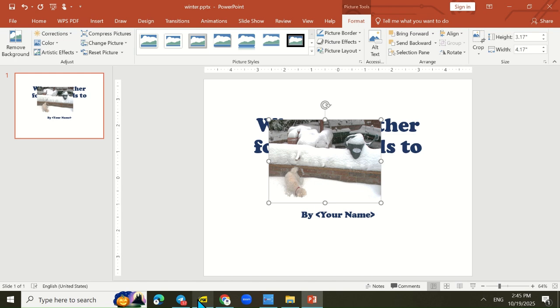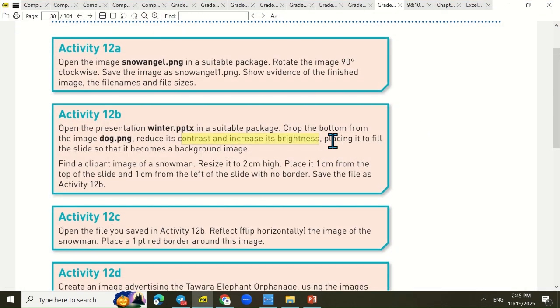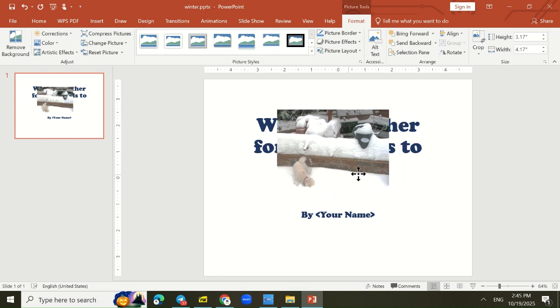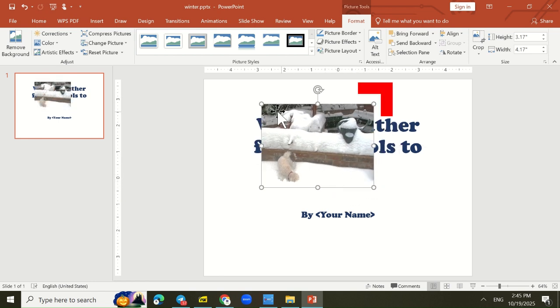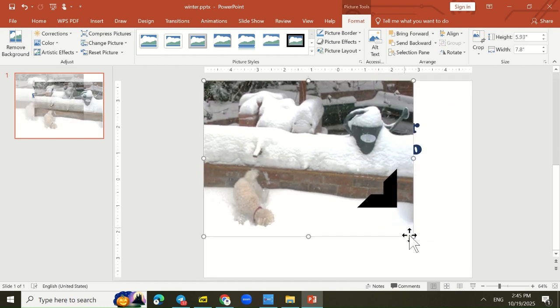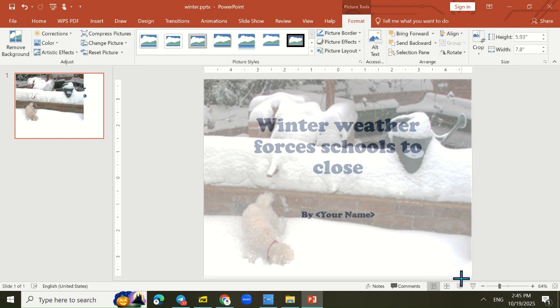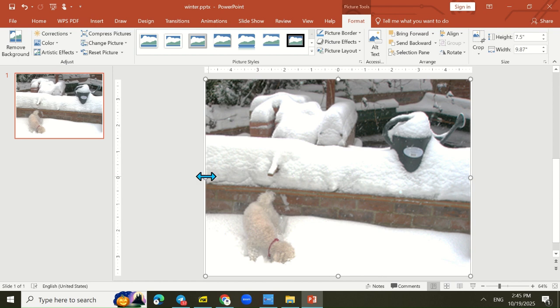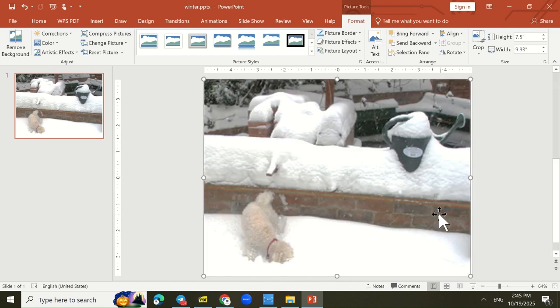Okay. Next question. Place it to fill the slide so that it becomes a background image. I have to place it until it fills the slide. Always make sure to resize pictures from the corners. Do not resize pictures from the sides. You've got beautiful corners, use them. I have to place it to fill the whole slide. Okay, like this is good. Almost. This space. Now I got it.